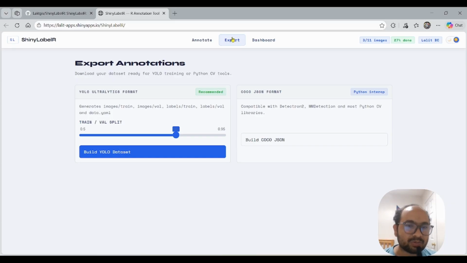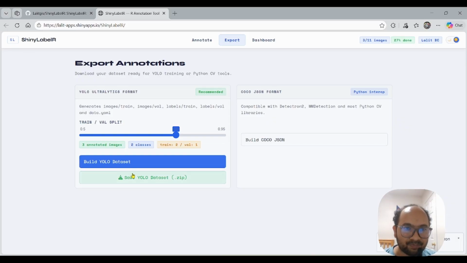So let's go to this export section. When we annotate the data, we need to separate it into training and validation splits. Here, see, you can slide this and choose your training and validation split. I'm choosing 80%. So 80% of the data will be in a separate folder that we are going to use for training, and the rest, 20%, will be used for validation. When you simply click build YOLO dataset, it will build the YOLO dataset.